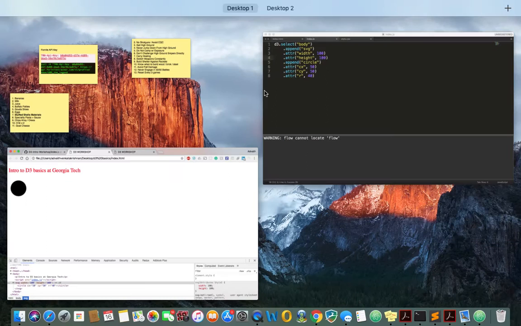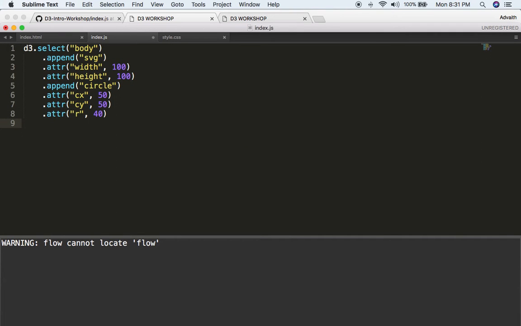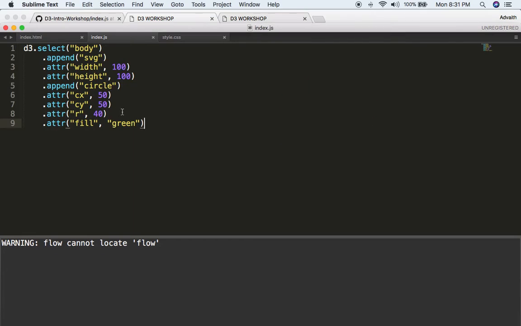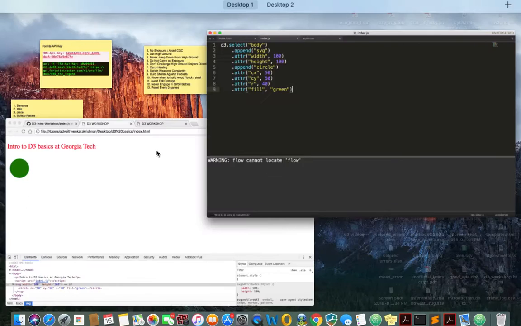It's going to be a black circle, but that's kind of dark. So we're going to fill it with light green. And green has to be in quotations because it is a string. A string means that it's not a number. Its data type is reserved, so it has to be in quotations. So we're going to see a green circle.